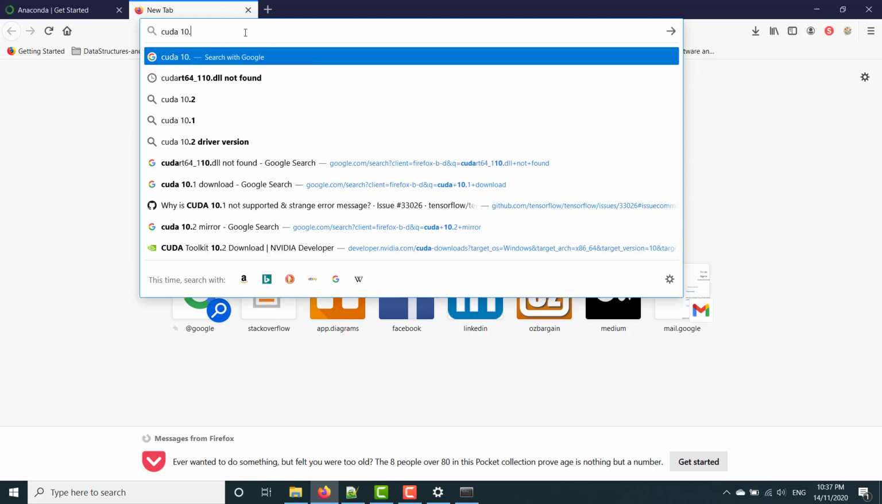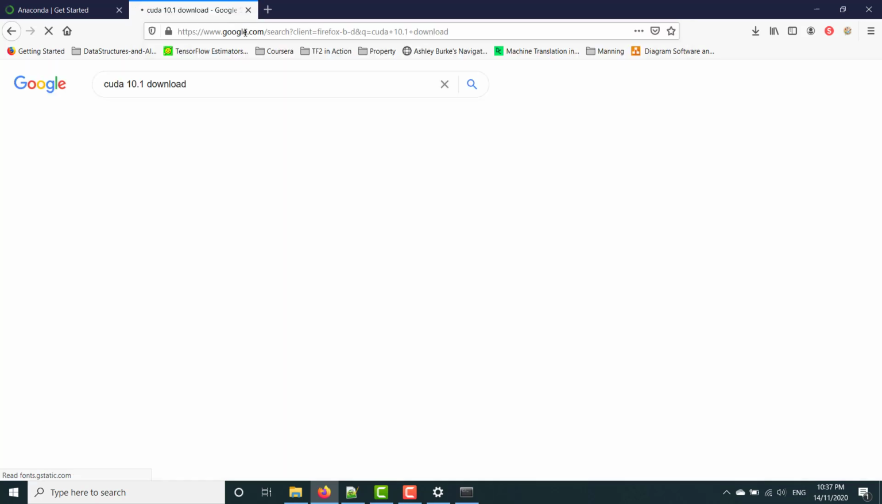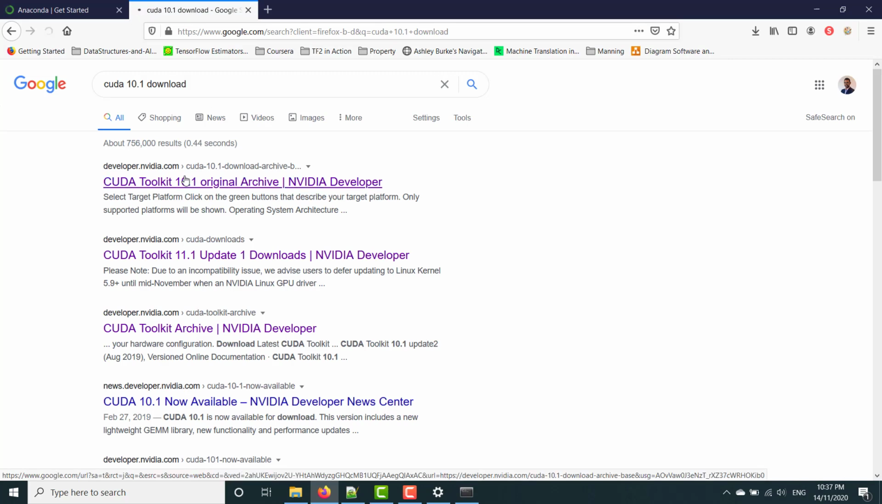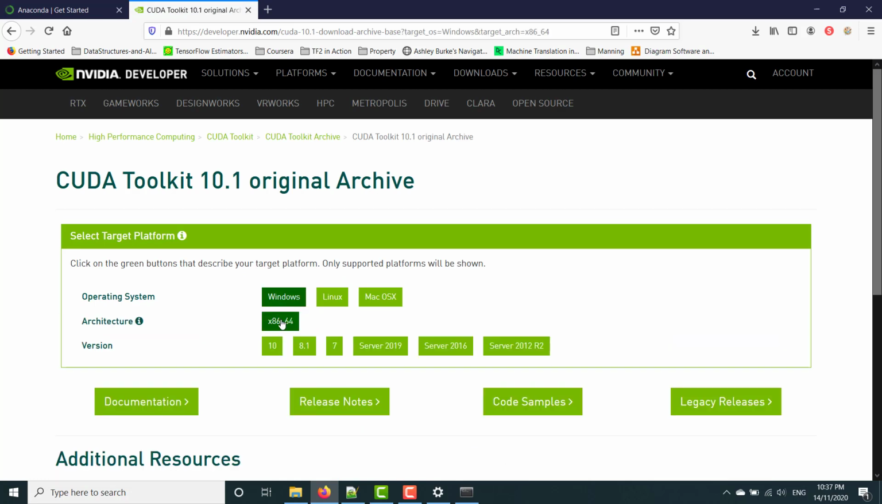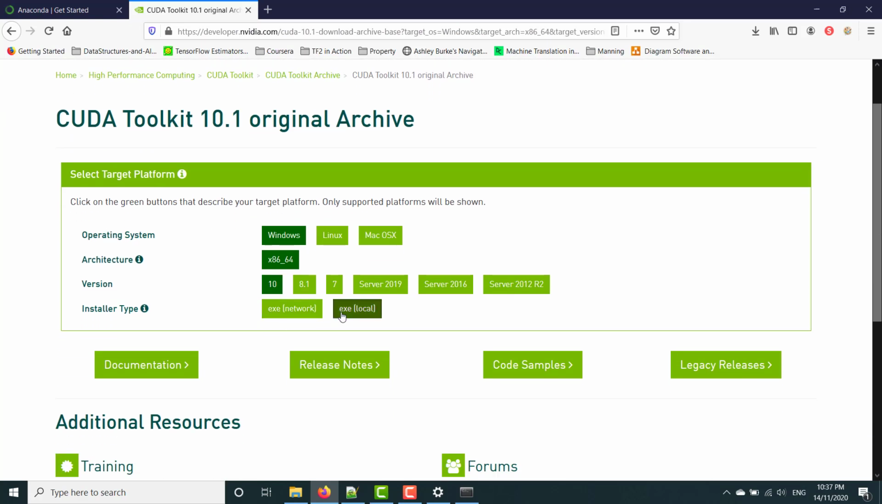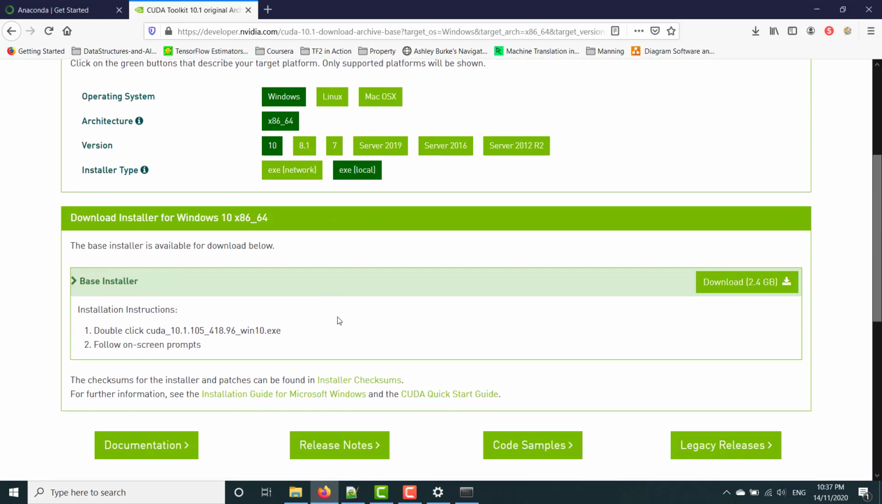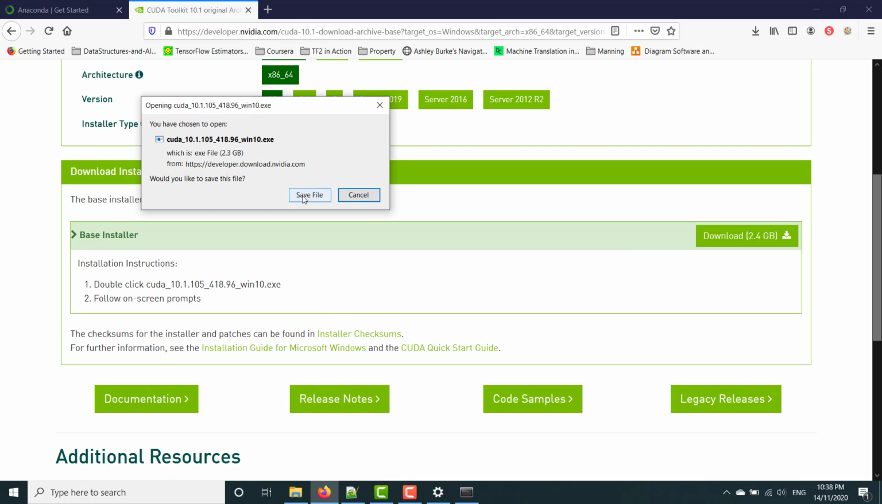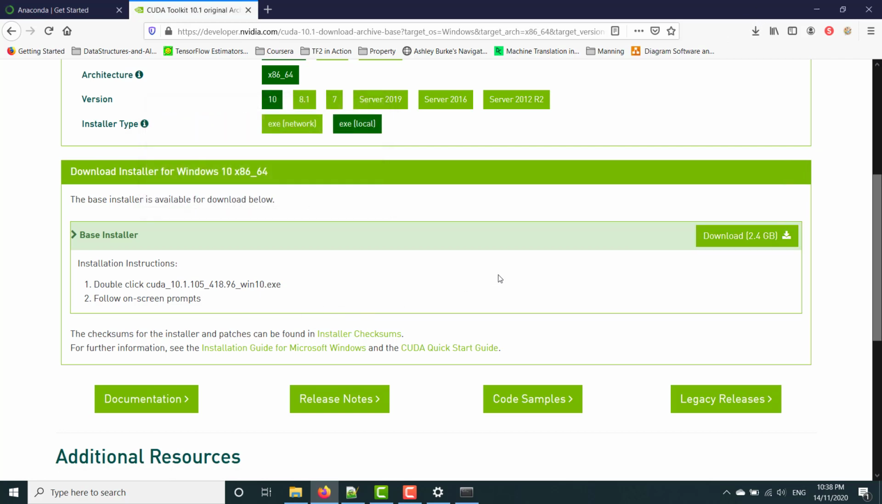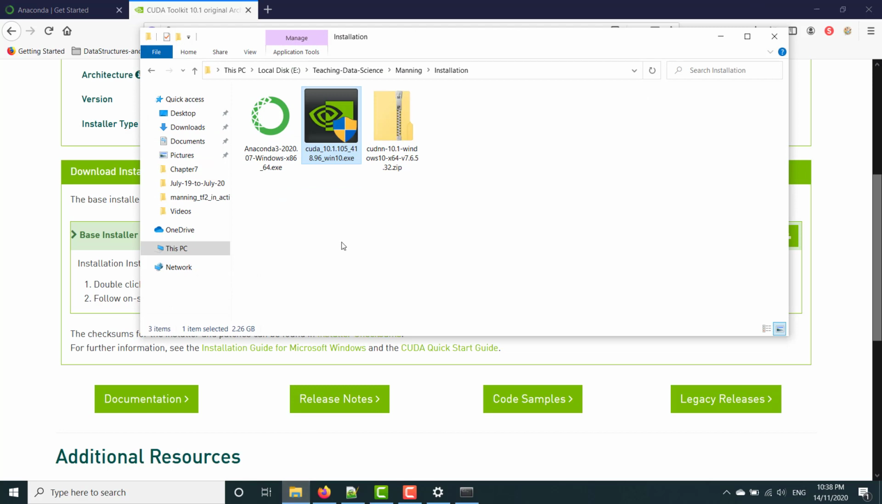First, you need to download CUDA. We're going to use CUDA 10.1. So you would search for CUDA 10.1 download. That should give you the official site from nvidia.com. And here you should select your options. So we're going to go with Windows. Our architecture is x86-64, Windows 10, and we're going to use the local installation instead of the network installation, but that's up to you. Then you just click download. Once the download finishes, you should see this file in your download location.